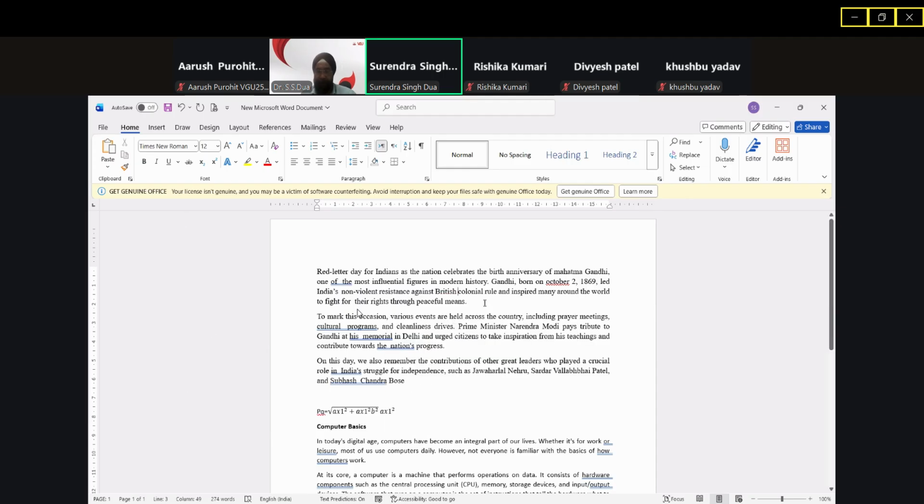Okay, you can set. Okay, understand? So it is used to change the case style.